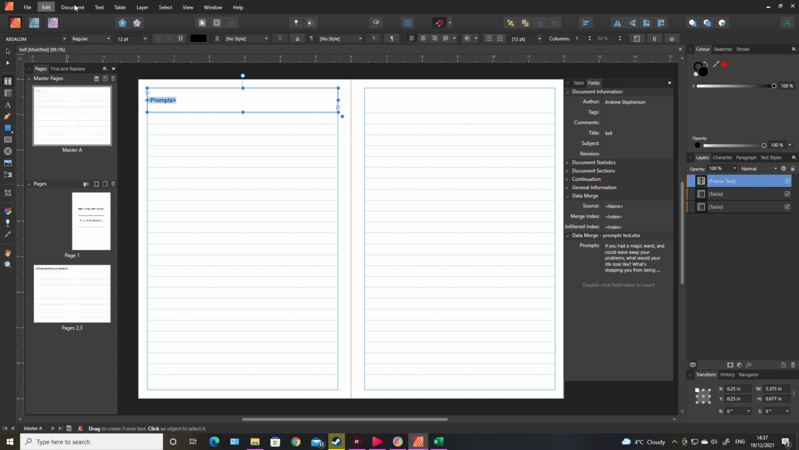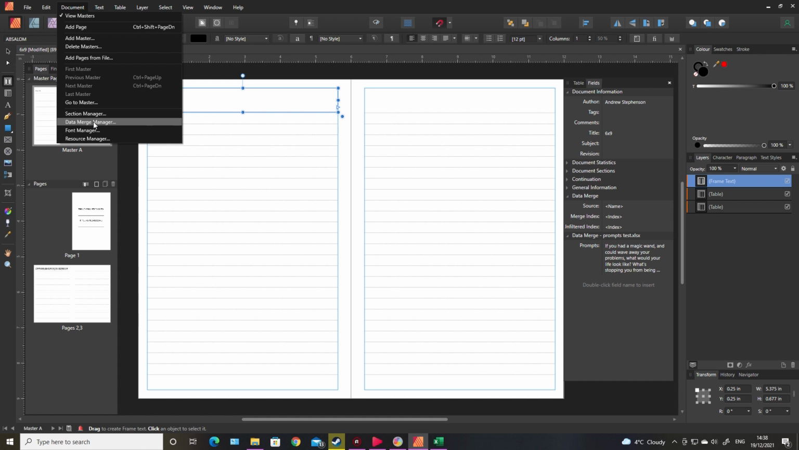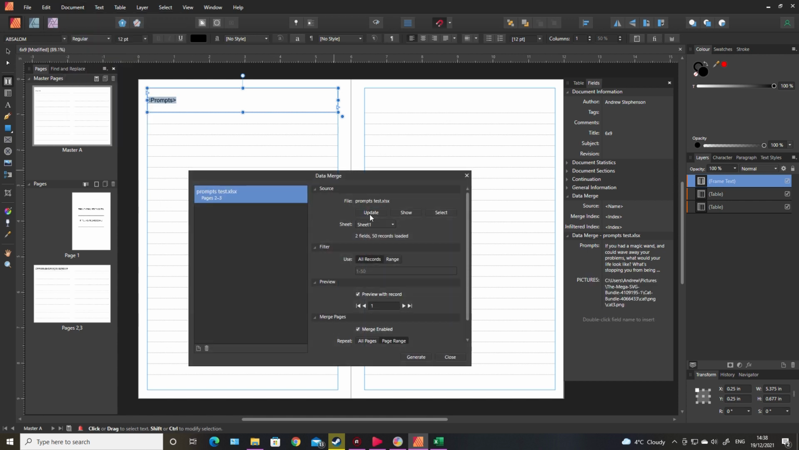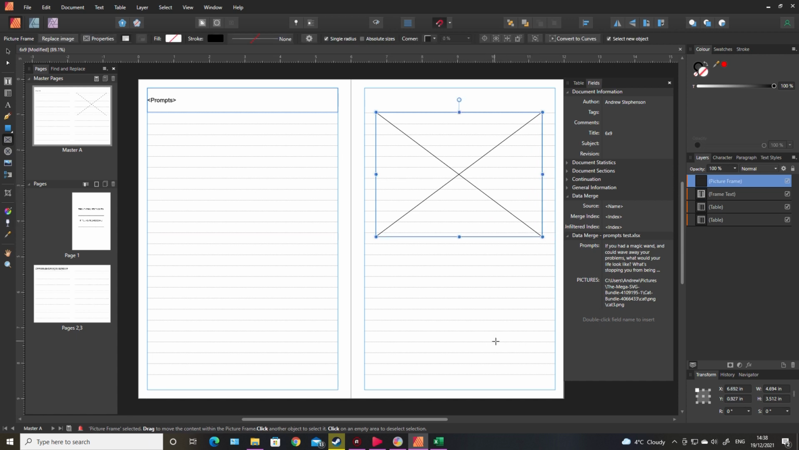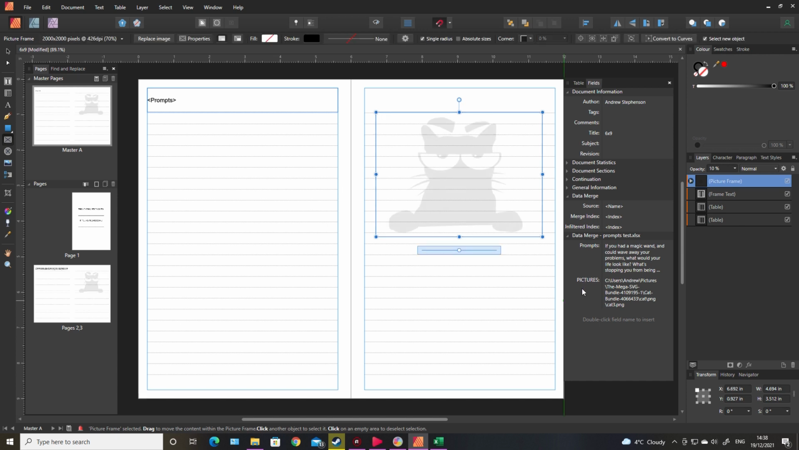Then we'll go back in here. If you make any changes to your spreadsheet, you go back to Document, back to Data Merge Manager, and then Update. Now you can see it has two fields, and Pictures has appeared there. So to add pictures, we go to Picture Frame. We'll put that there. We'll change the opacity down to 10 so it's not getting in the way of things. And then with the picture highlighted, double click.